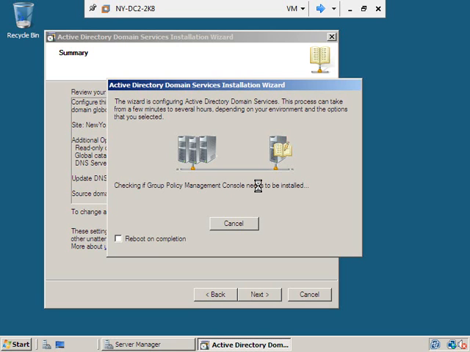All right, so while this guy is copying the database, copying Active Directory and its settings from DC1 over here, we're going to go ahead and go drink a cup of coffee. I'm going to put a check mark in reboot on completion, and then as soon as this guy is done and it reboots, I'll be back and we're going to log in with our domain administrator account, Supercoach.